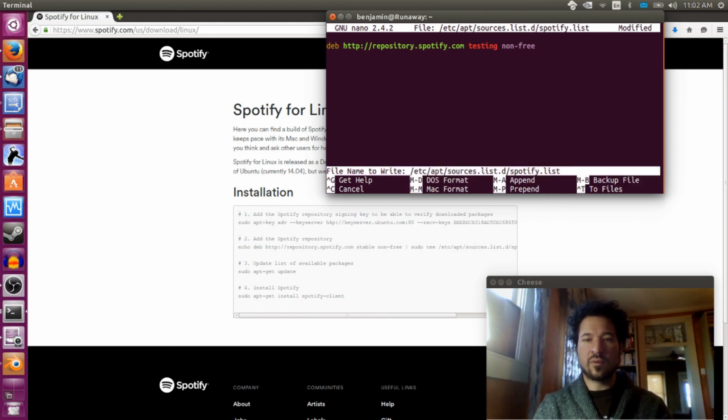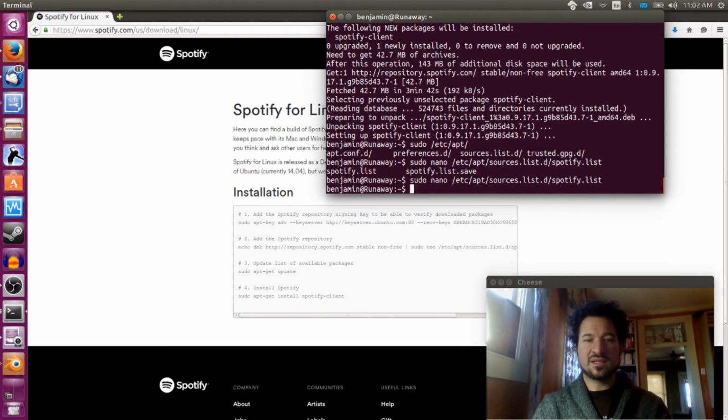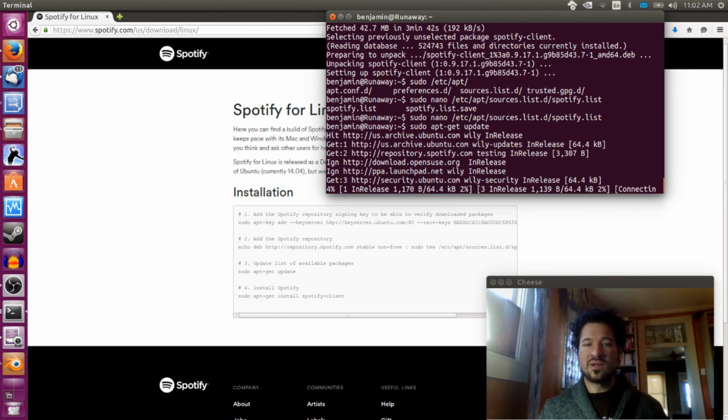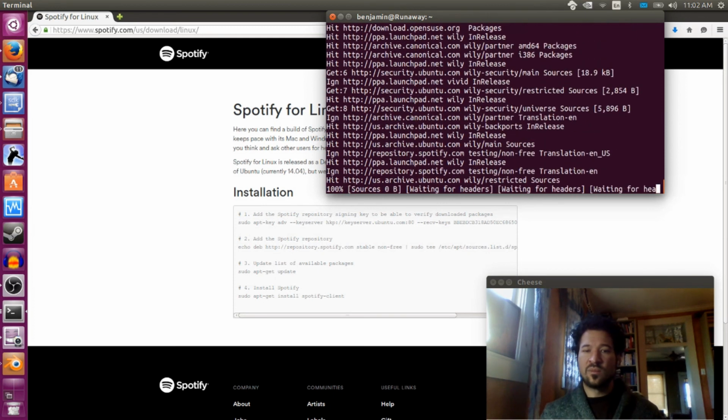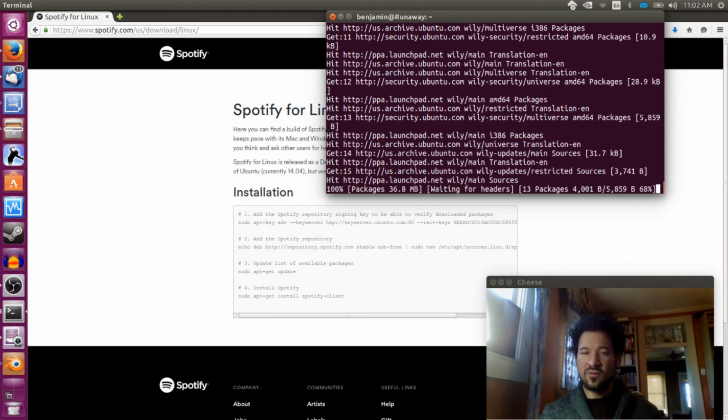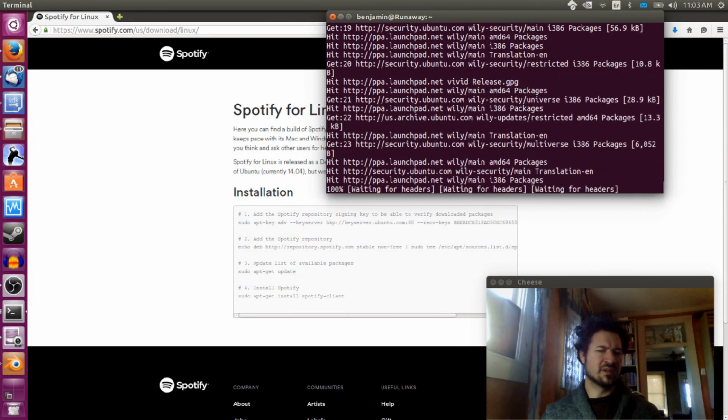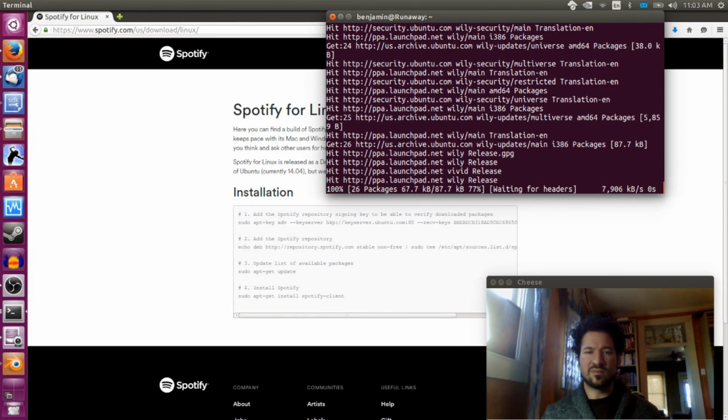Control O for write, enter, Control X for exit, and then we type in sudo apt-get update. And away it goes. Now, these are more commands that are probably good for you to know, just in case you ever have problems with the software center or an application breaks or something like that.